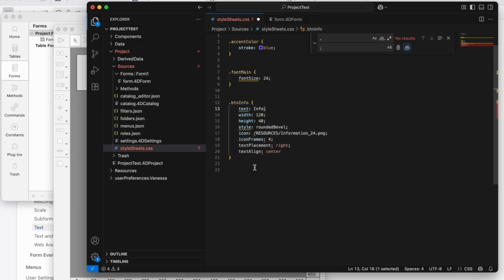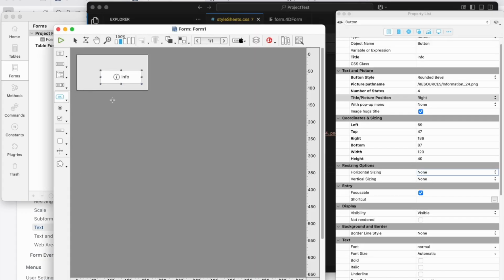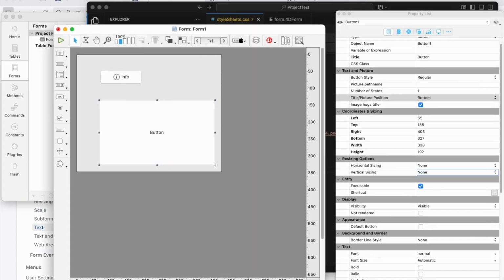a CSS file. I check text, width, height, style, icon, no. I need to use the URL function to define a file path. Okay. Icon, text placement, text align. Save. No. Oh. Okay. Save. Return here. I draw another button and make a big button to see the size is applied correctly.